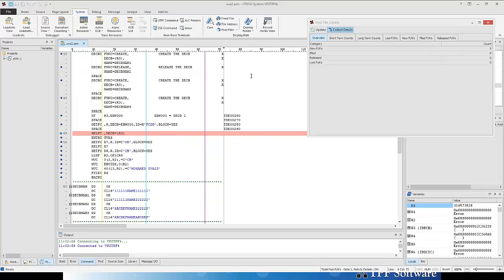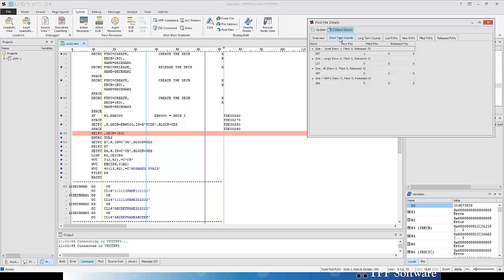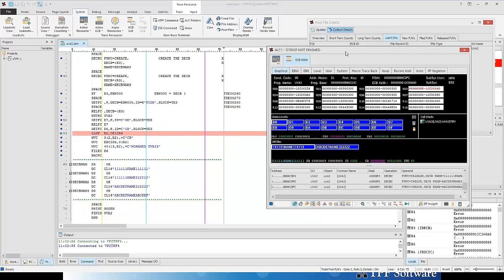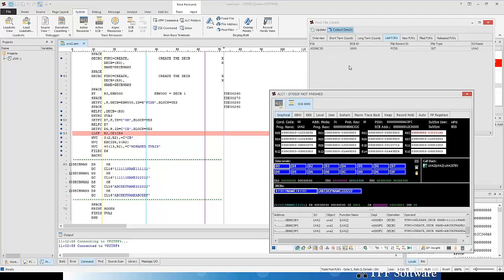Okay. So right here, we notice that we did process one get. We can see it down here, but it is not currently in our pool file detail screen. So what we need to do here is just update the screen to update what's going on here. And now we can see that we have our new FA here. And we can do this through any of the screens. We can now step on through the program and we can come back here.